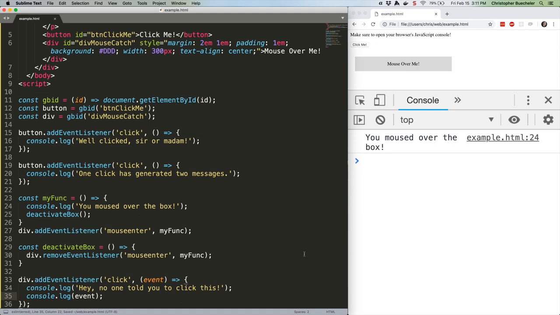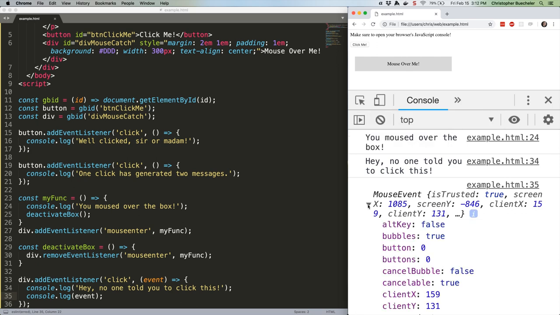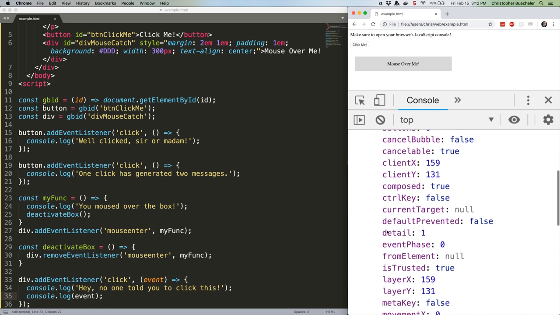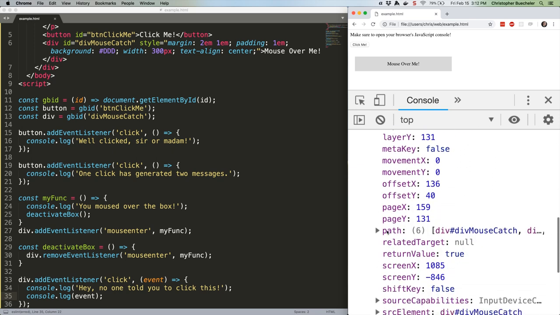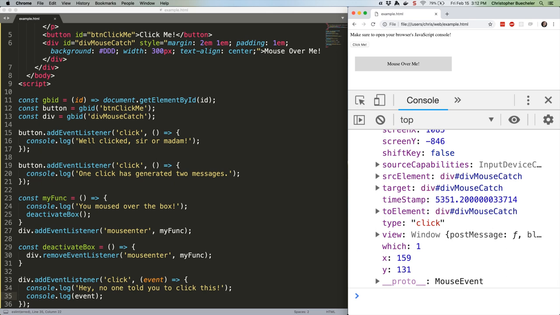Save. Refresh, mouse over the box, we'll get our one log there, click the box, check your console, and you'll see the event object. If we expand it, we can look at the wealth of information that's available there. All kinds of stuff.